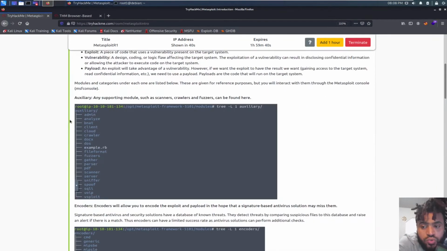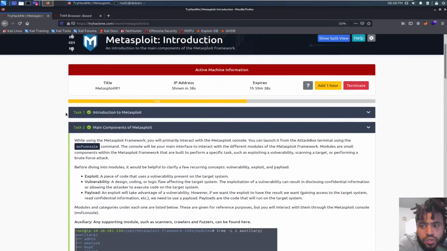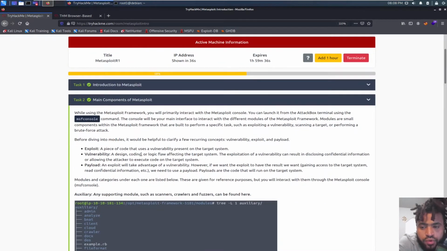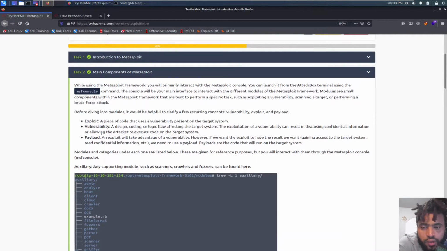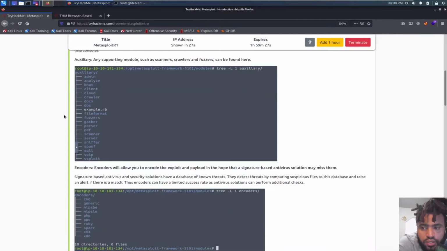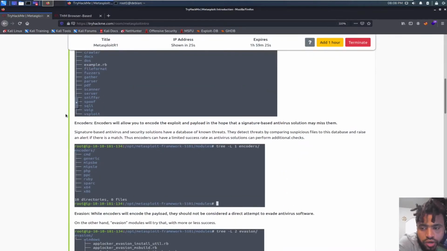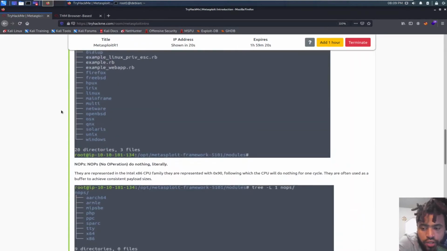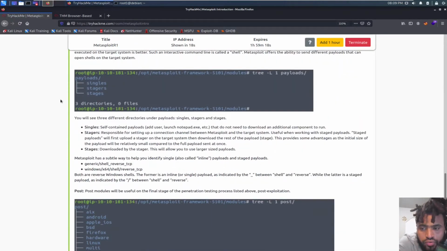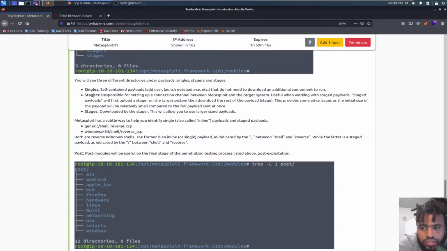For task two, there's what an exploit is: a piece of code that uses a vulnerability present on the target system. A vulnerability is a weakness. A payload is the code that will take advantage of the vulnerability. We have the auxiliary, encoders and everything we need in Metasploit. You can just go through it and read it. We have the single payload, staged payload, and stager payload. For a single payload, we do not have the forward slash.